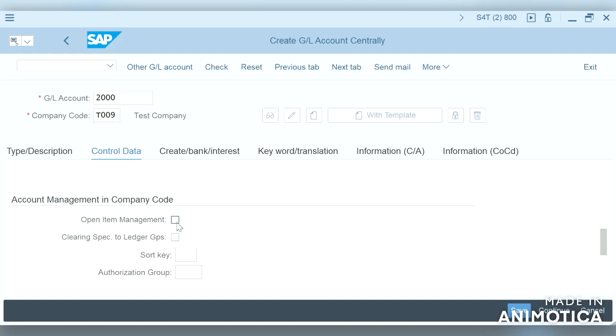So open item management: if there is anything pending to be paid, that will be considered as an open item, and once it is paid, it will be cleared. So for that purpose, open item management is used. So ultimately the tax payable account will become 0. So all reconciliation accounts do show open items in the reports.